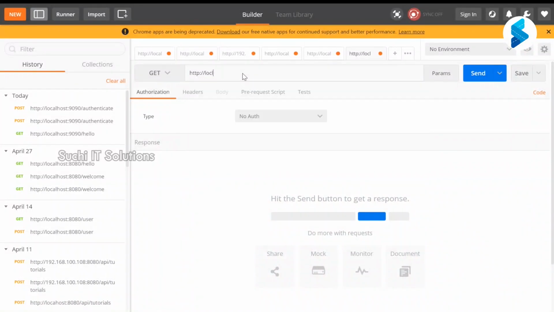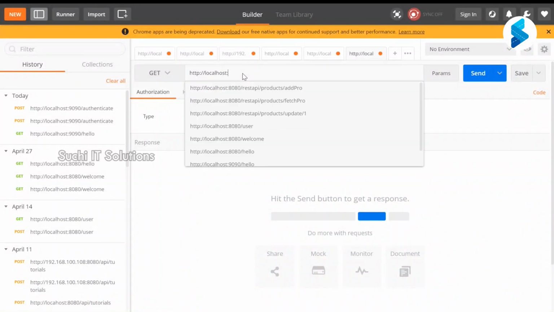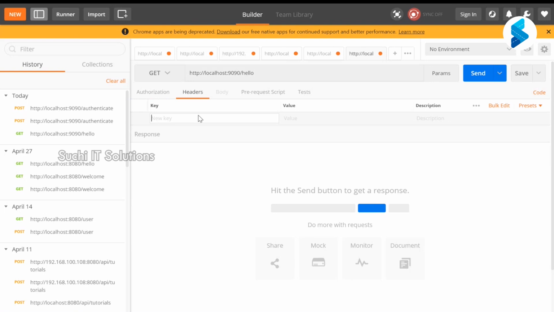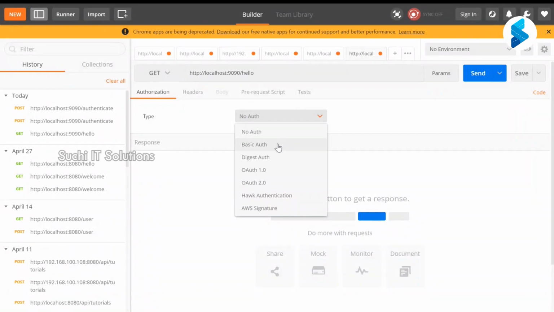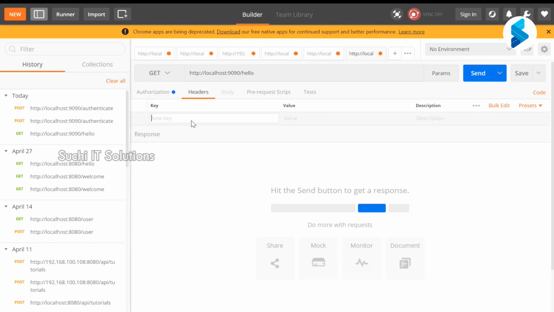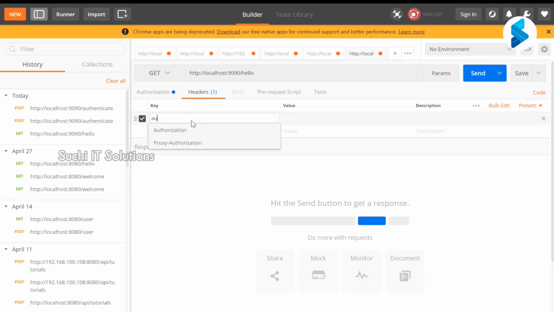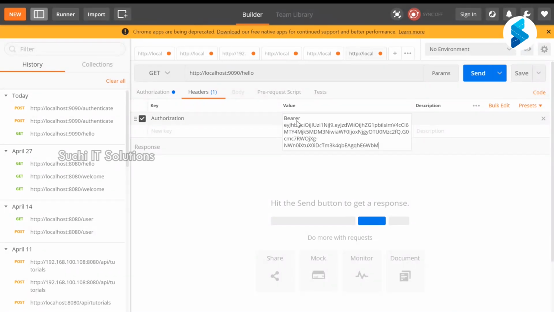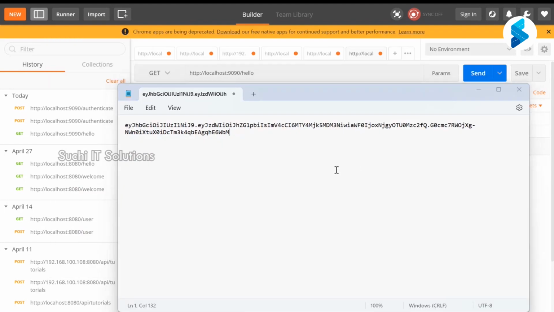HTTP colon localhost 9090 hello. So here, authorization, value. Error like this. That's an error only, right, guys?